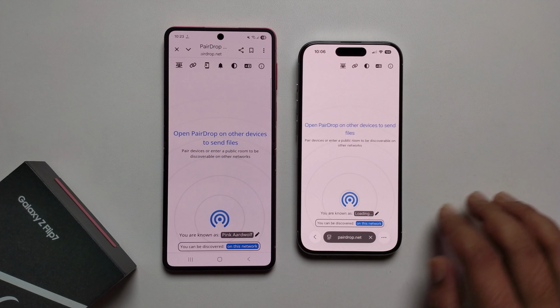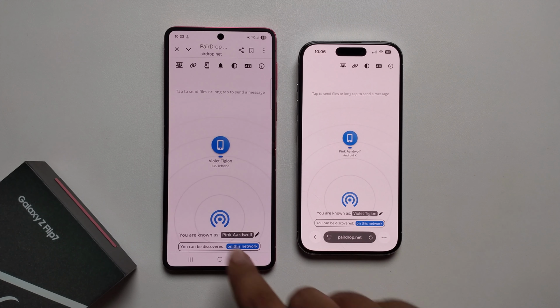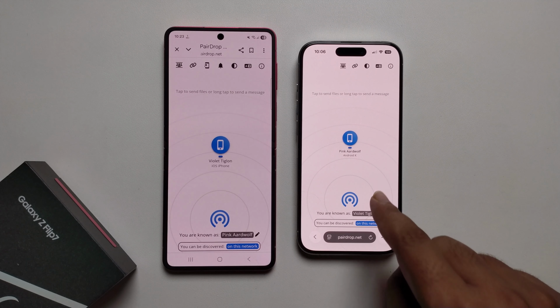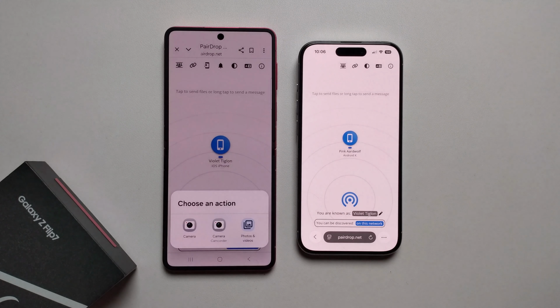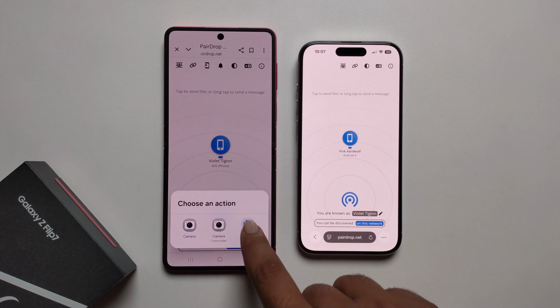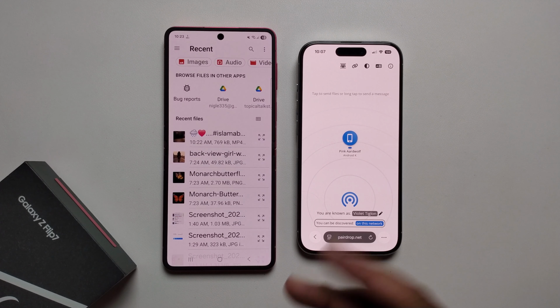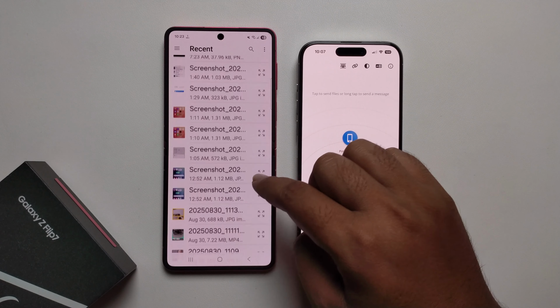Okay. Once it opens, wait just a few seconds, then it automatically connects the devices. The Samsung connects to the iPhone and the iPhone connects to the Samsung. So just select photo and video, and select any photo or video, like I'm selecting video.